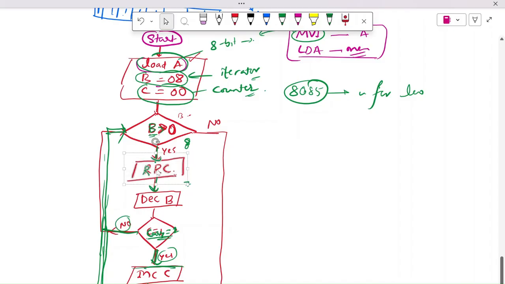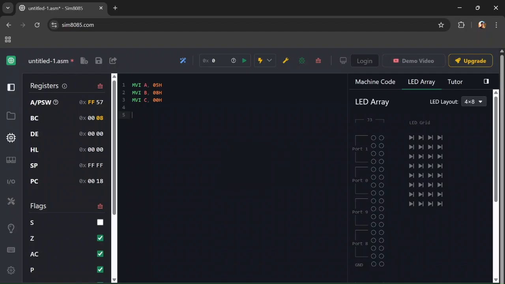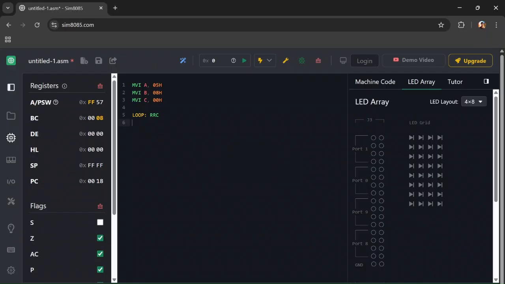It is just doing a RRC. Okay, it is doing a RRC. So in this loop we are going to do RRC, means we are rotating the accumulator, right, and then we'll just see the decrementing part afterwards. After rotating, we are checking the carry value. So jump if carry, this is jump if carry to increment C.